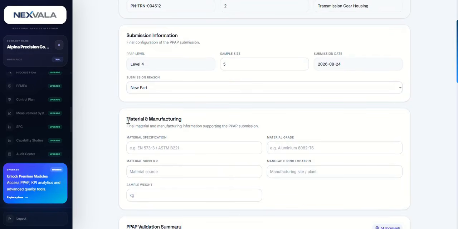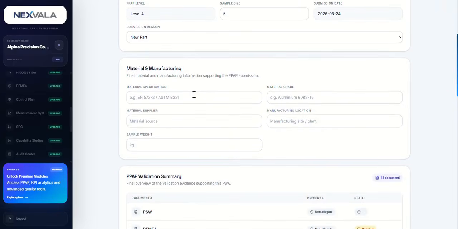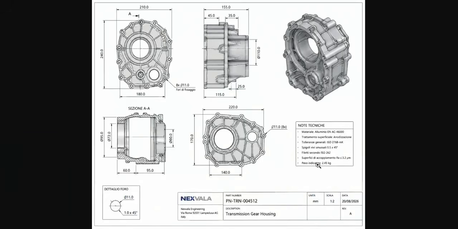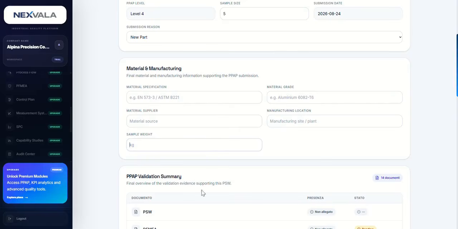And here I have material and manufacturing. So here I have some material specifications. So insert the material specifications here. At this moment, we should see the drawing where the material was an aluminum, AC 46000. So we have to put aluminum, AC 46000.